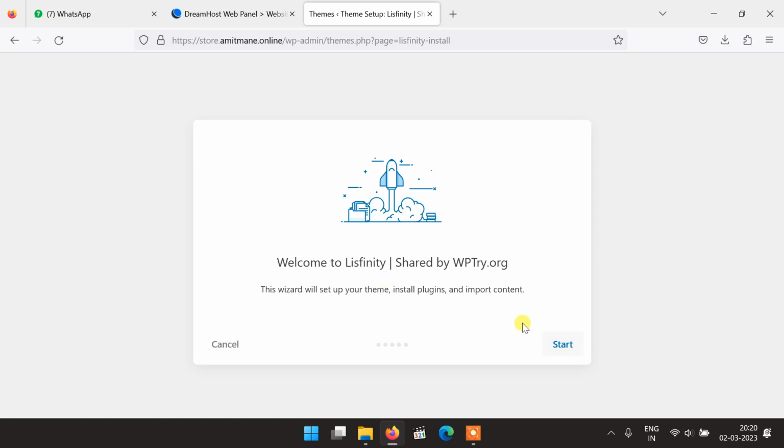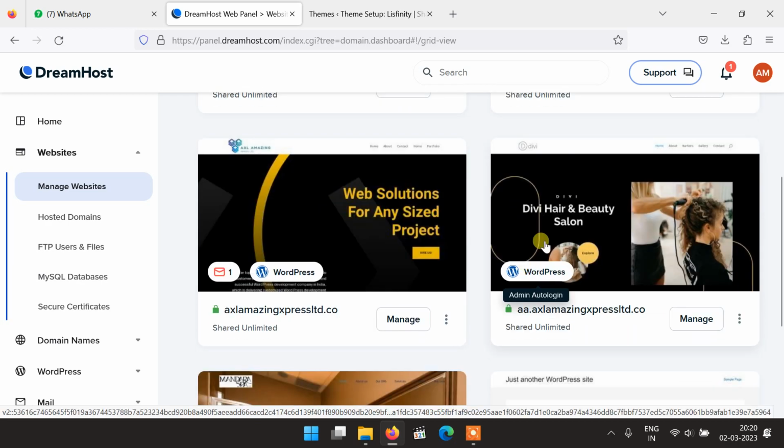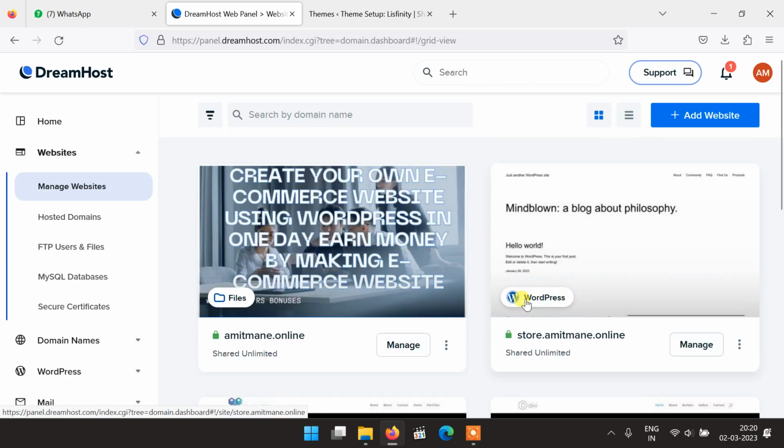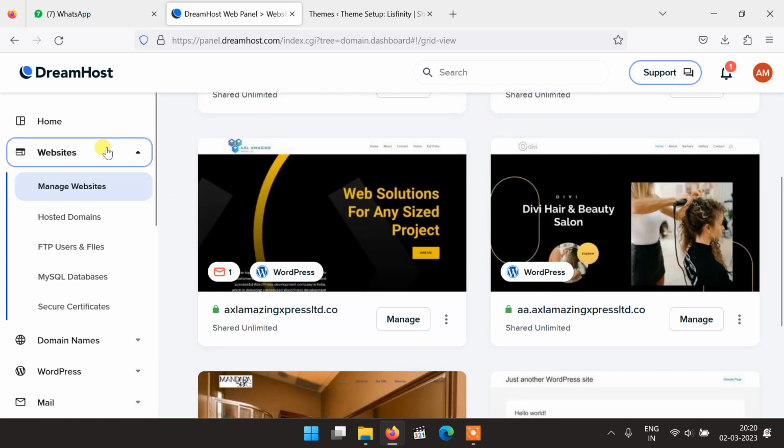So after installing the theme, let's see how to install the theme again. Dreamhost's control panel looks like this. Here is the section called websites. Under that there is an option, manage website. Click on that.